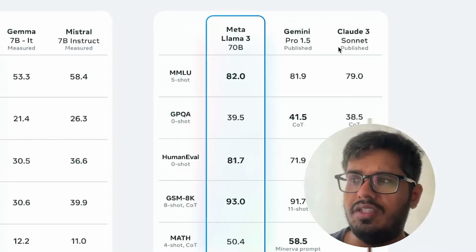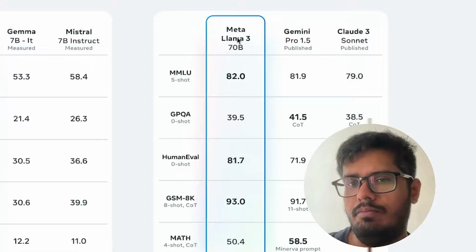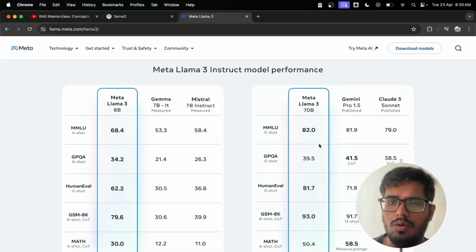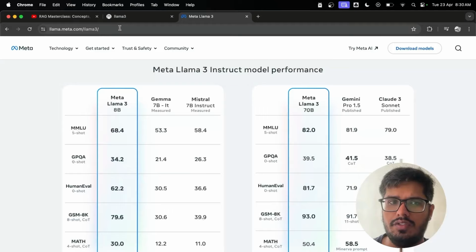But if you're using it for production based use cases, where you want to serve your customers and so on, then maybe the 70 billion one is the ideal one for you. Again, look at what you're looking for. So let's say you're using Gemini Pro 1.5 and you want to replace it with Llama 3, then you should probably use the 70 billion parameter model. But anyways, for us, we'll be using the smaller model because this is just a tutorial.